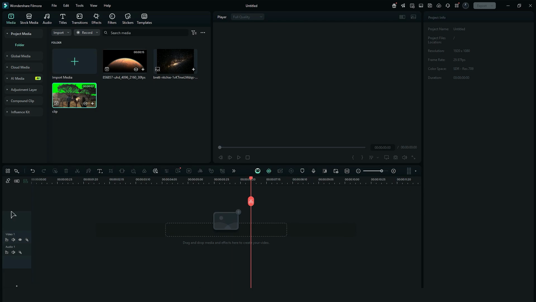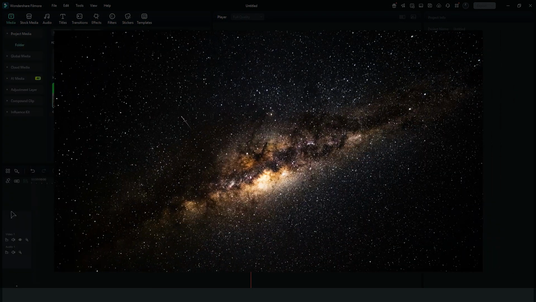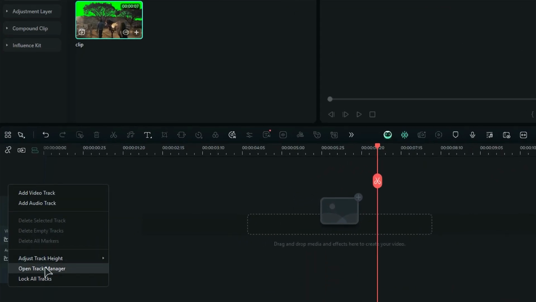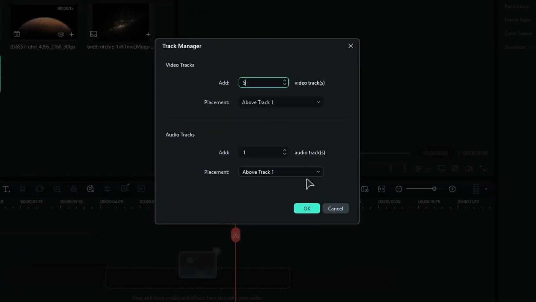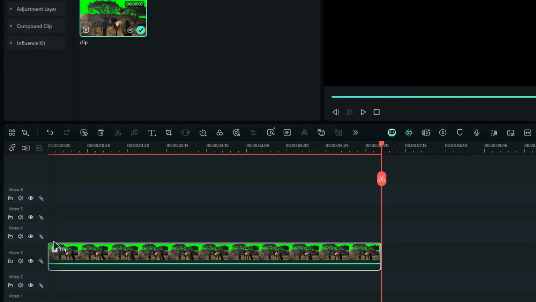To create this effect, you need footage with a green screen and footage of anything. It could be a planet, mountains, or jungle. Then go to the Track Manager and add 5 video tracks. Then place the green screen footage onto the timeline on track 3.